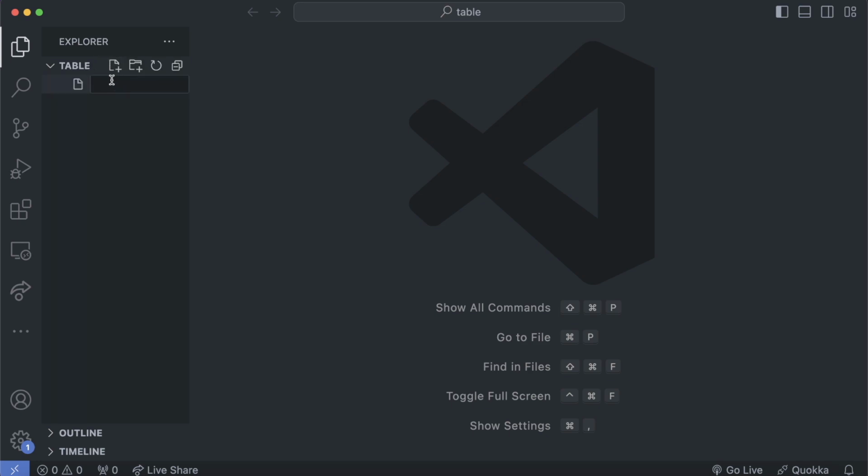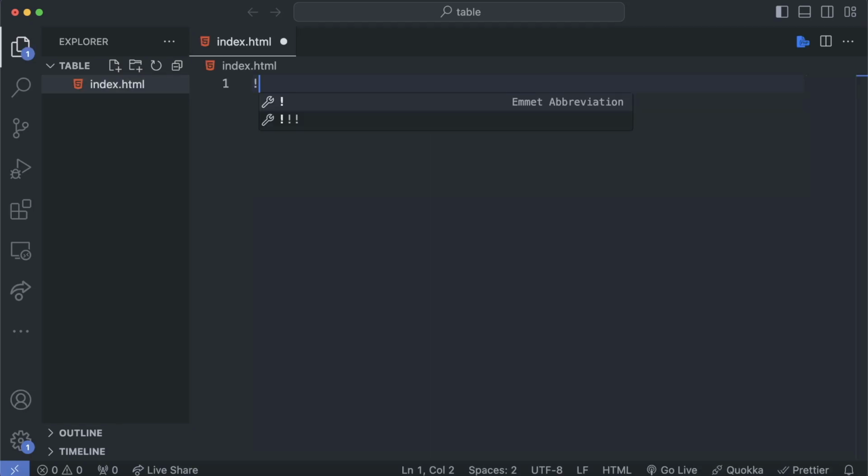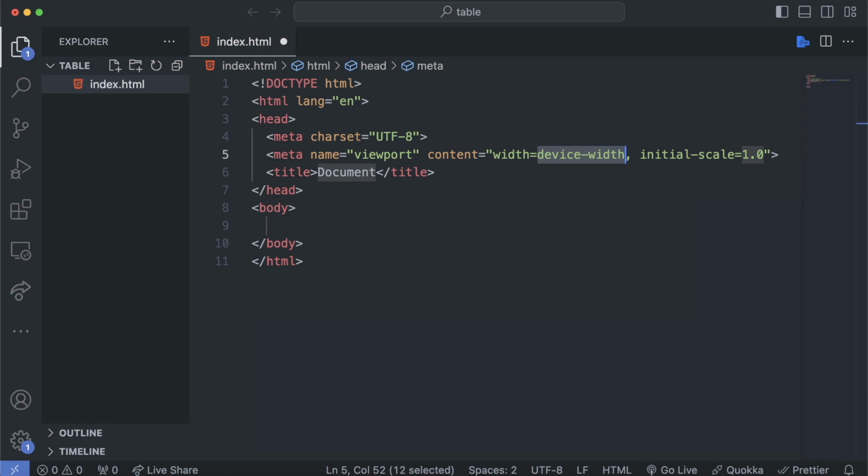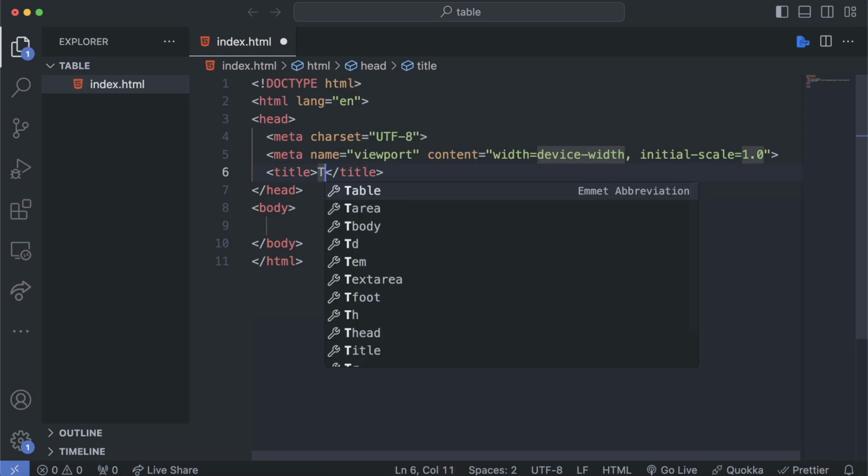So here we can create a new file, and I'm simply going to call this index.html. We can use the shortcut to generate the HTML boilerplate. And let's change this title to table.